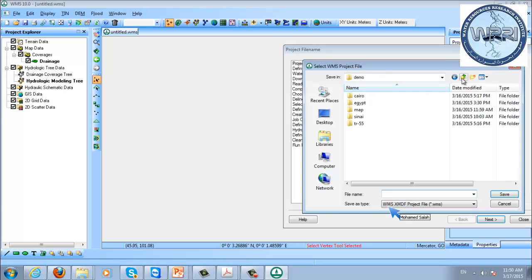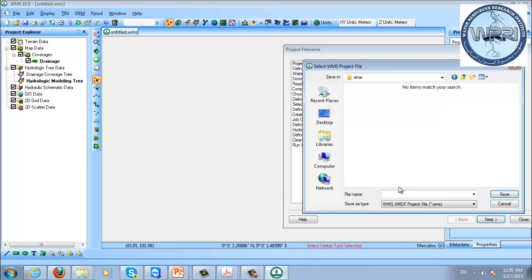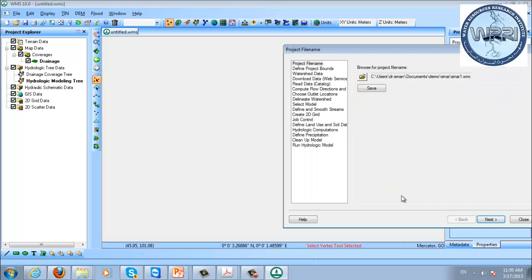You can call this whatever you want. We'll just call this Sinai, and save that out. How come I have these cursors showing? Okay.